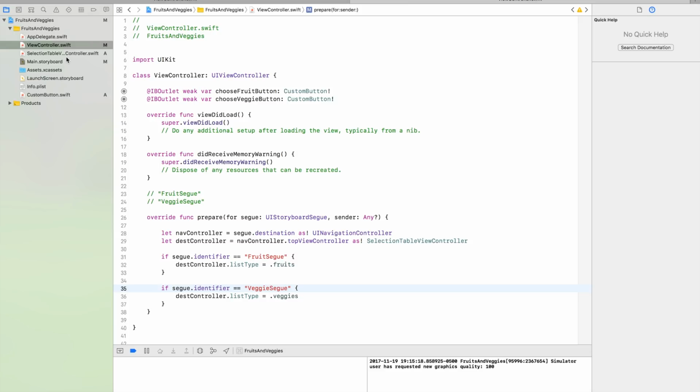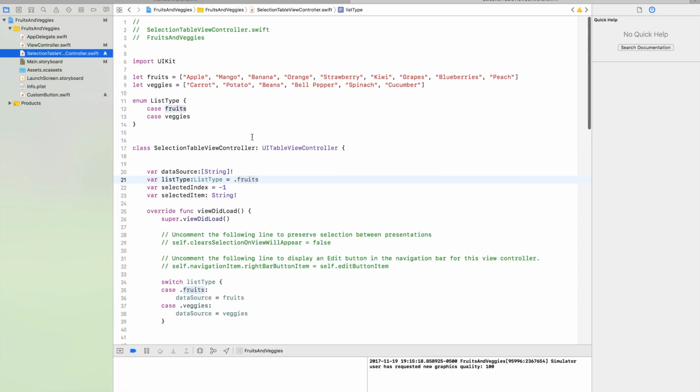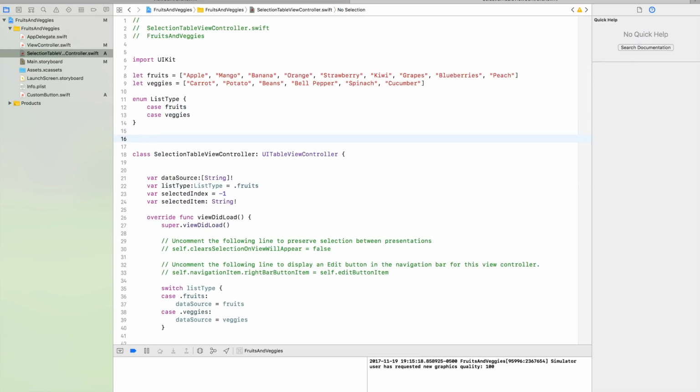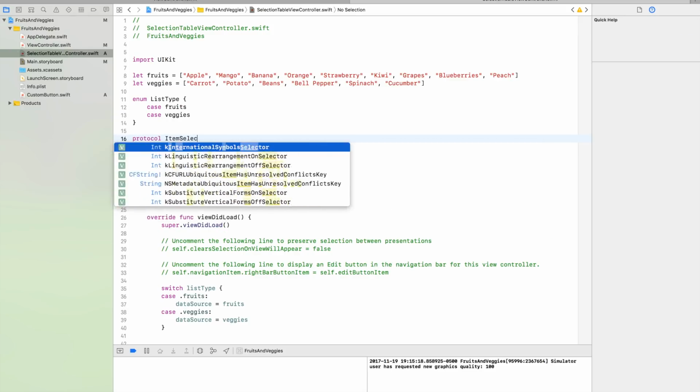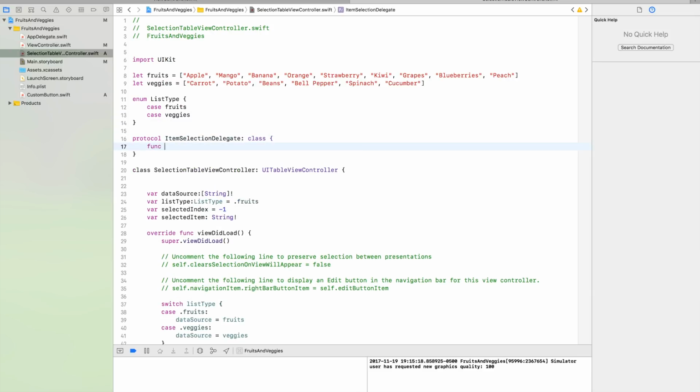Let's do the other way, passing data back. We will do it via protocol and delegate. We will create a protocol in destination view controller. Let's call it item selection delegate. We will declare a function that we will call when item is selected, and we go back to previous view controller. We will pass two things here, list type and selected item.